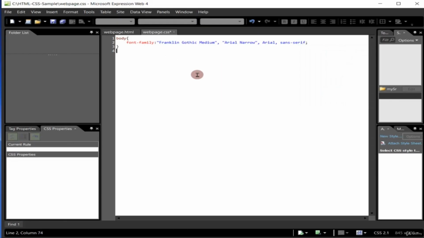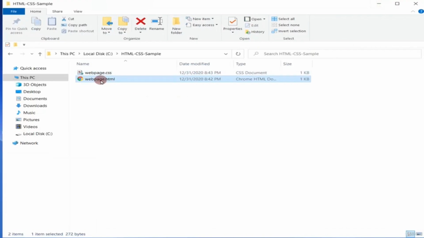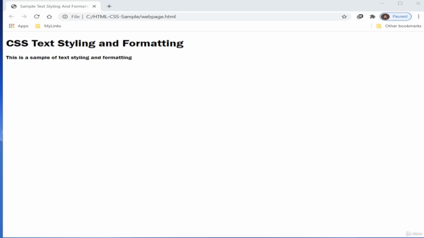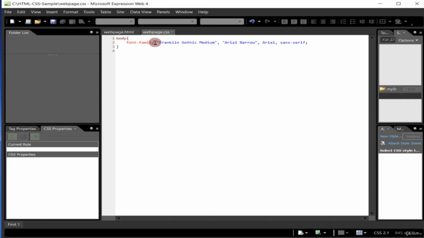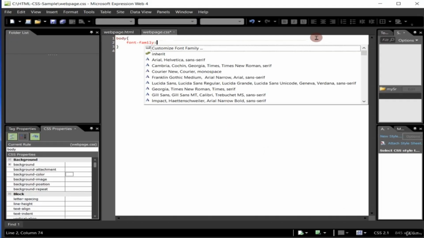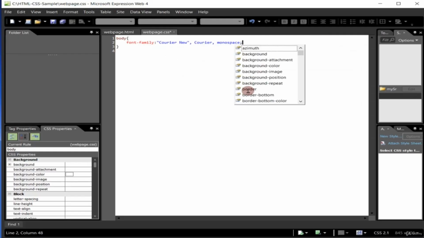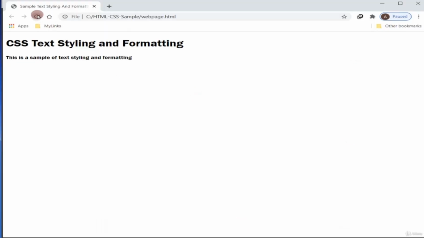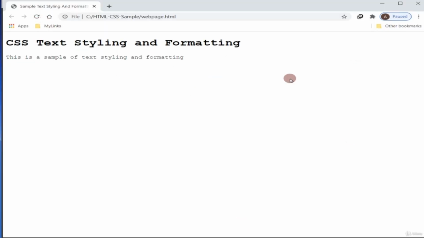Save the changes and open webpage.html in the browser to see the changes. And you can see the CSS styling, or the font family, has been applied to all the elements of our web page. Now let us change the font family to Courier New and check the changes by refreshing the page. You can see the font family has been changed to Courier.